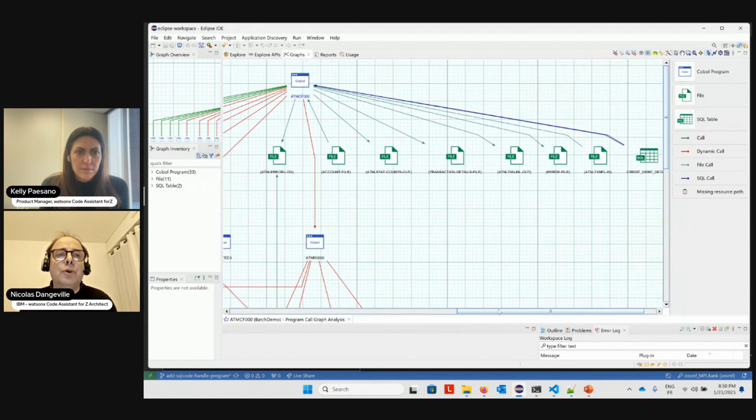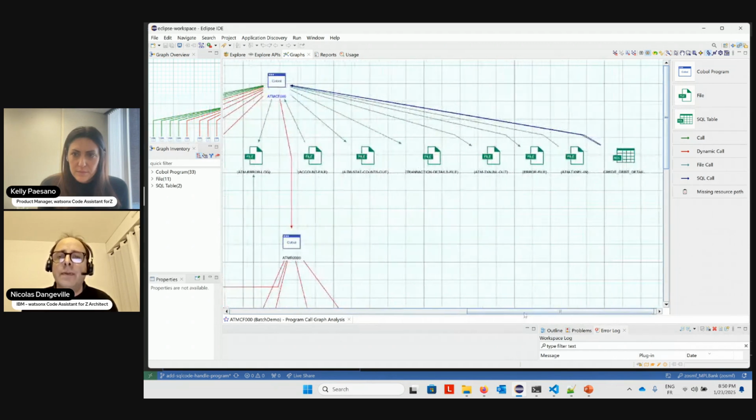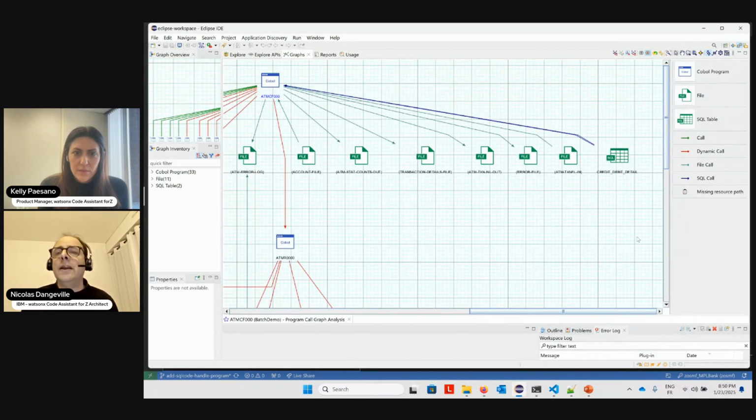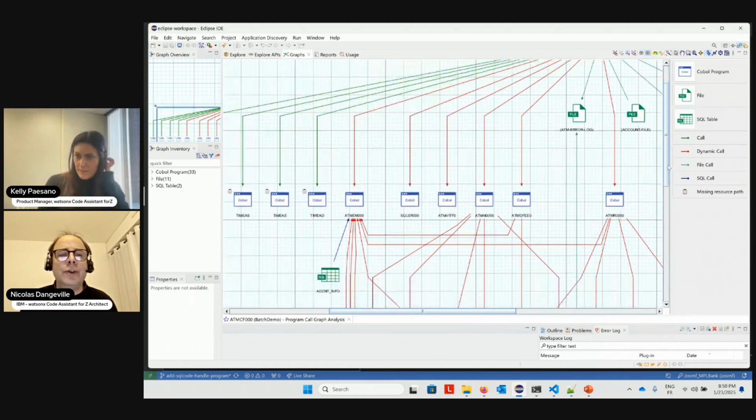Okay. So I've got this program that I was starting with, and I see that this program calls a bunch of other programs. Okay. That's not what I'm going to care about for now. But it interacts with the credit debit detail table. It actually reads, the direction of the arrow matters in this graph, and it reads and writes a bunch of files. Okay, so it kind of matches the explanation that I got. So cool. And let's move on to see the other programs.